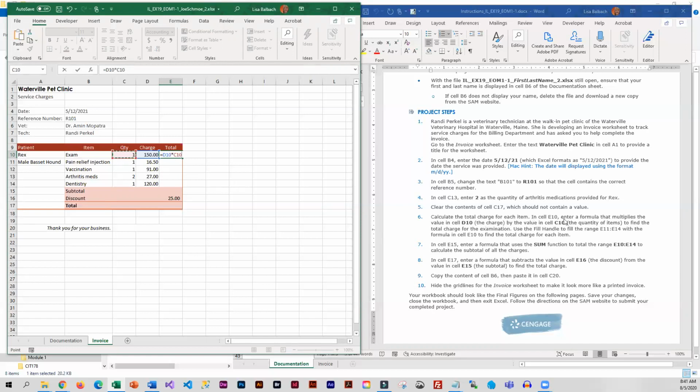But I'm not going to take chances. So we've got D10 by the value in C10. And then I'm going to use my fill handle. Let me press enter, use the fill handle here to copy it down.